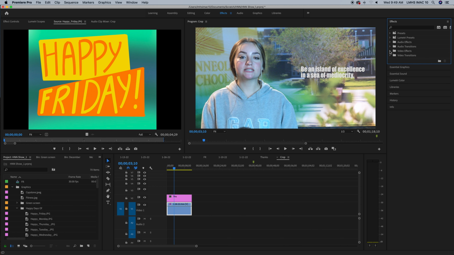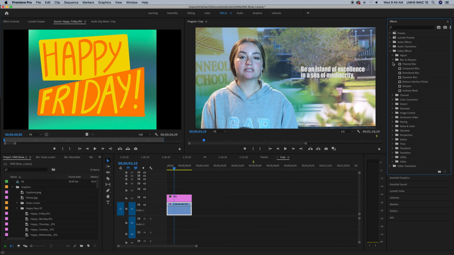So we're going to come up here to video effects, and the cropping filter is in one of these folders somewhere. You can go through here and look. If you don't know where it is, you can click through all the folders. I just happen to know it's in the transform folder because you end up using crop a lot.